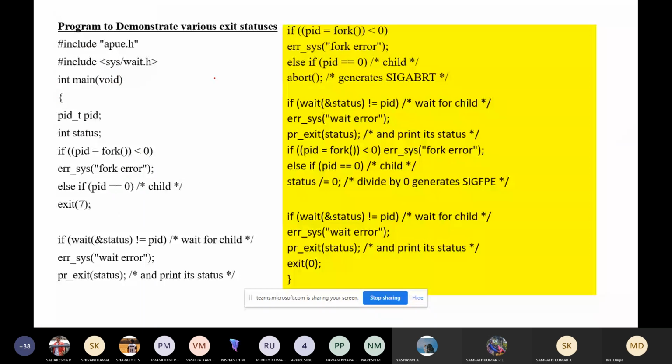This is a normal program, a simple program. We are creating a child process. So this is the child process. The child process is calling exit(7), so it is exiting. And we can call wait, and wait can be used to get the status of the child process. If there is any error, it will return an error. Or else we can print its exit status. So here we are calling the function pr_exit. Where is that function? It is here.